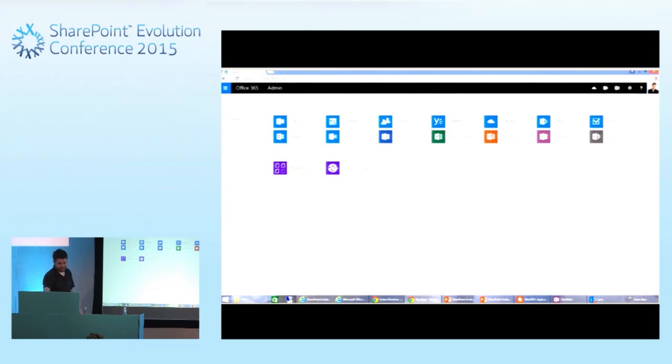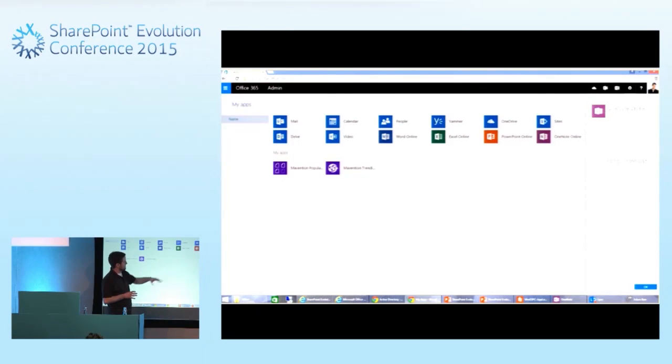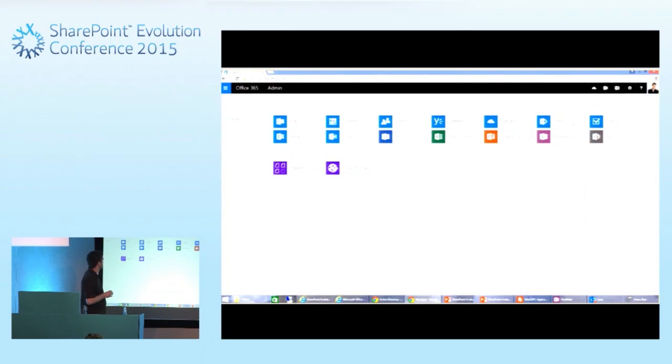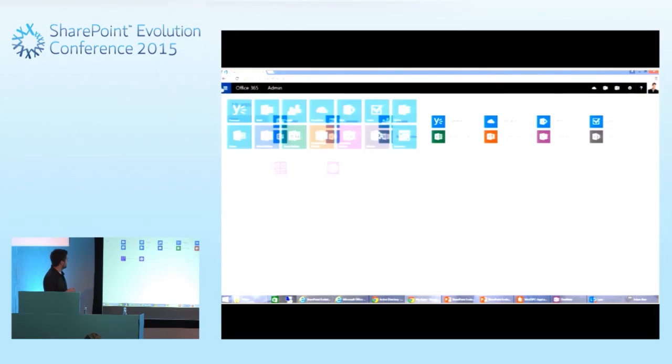And you can pin those SharePoint apps and do the same contextual changes as you can on the launcher itself. So I can get the app details to see where the application's come from, who's published it. I can repin my calendar. Oh, there we go. Pin to launcher, so I can put that back.